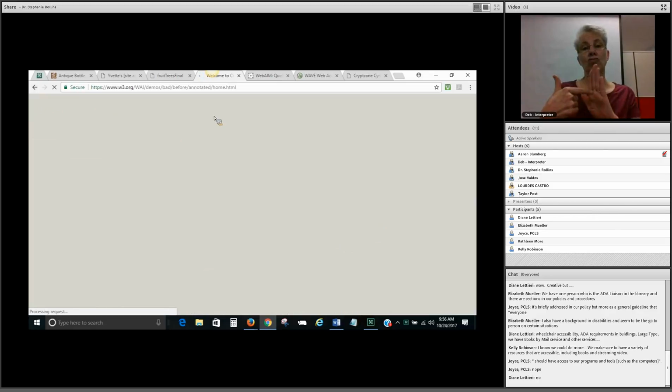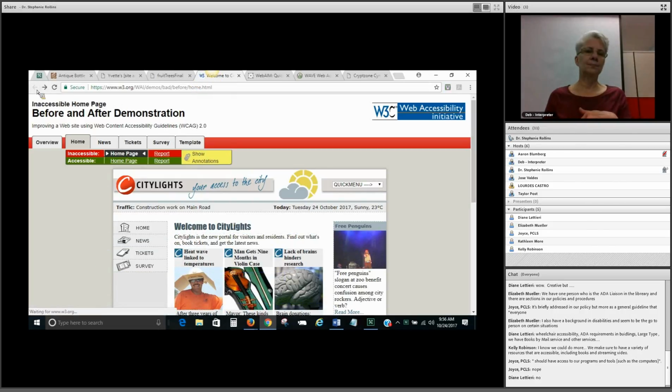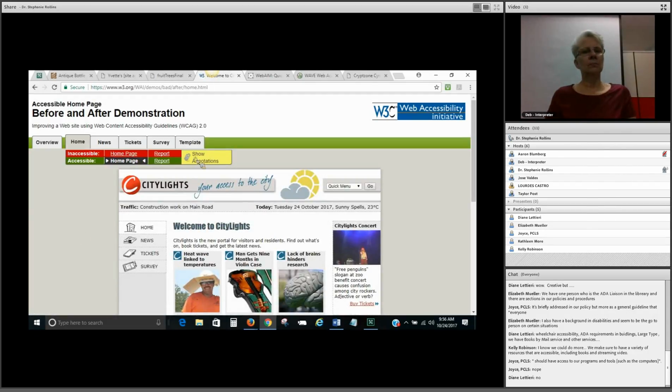So this is the before and after demonstration, and you can show annotations right here. So this was their website before, and it can show you images without any text, different things like that. And then if we go back, this is just very quickly. I'd love it if you guys had more time to look at this. This is the accessible version.